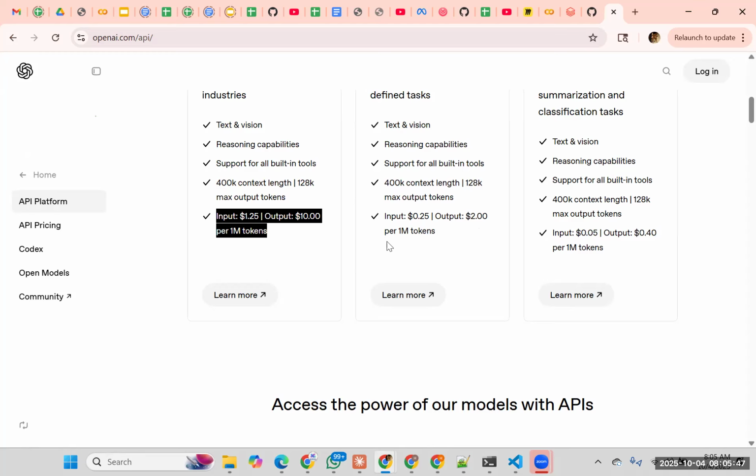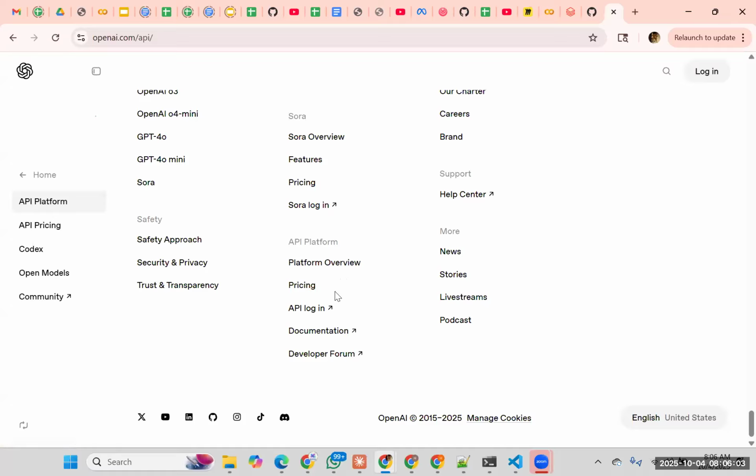Once you create an account here, you can go and create an API key. Okay. API pricing.